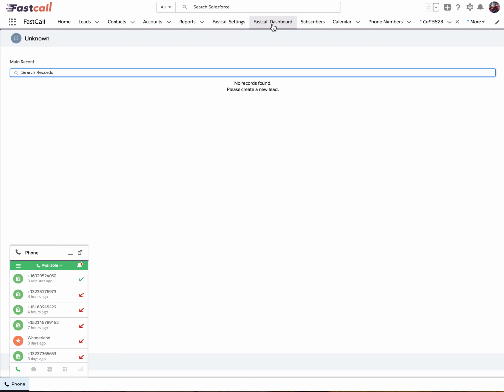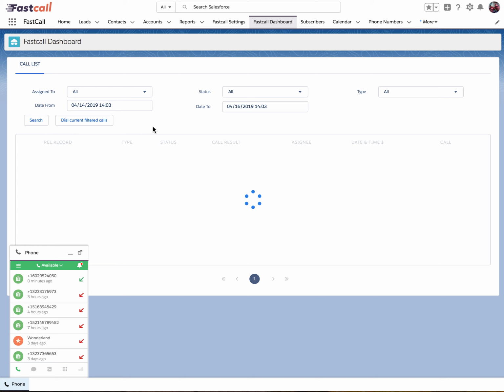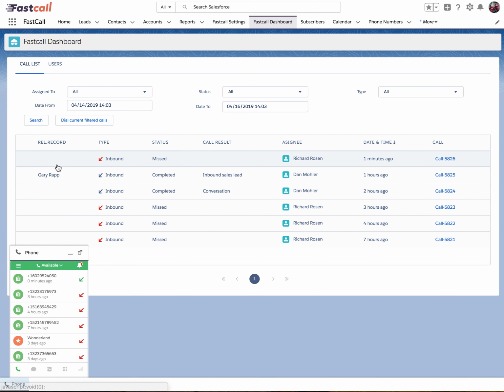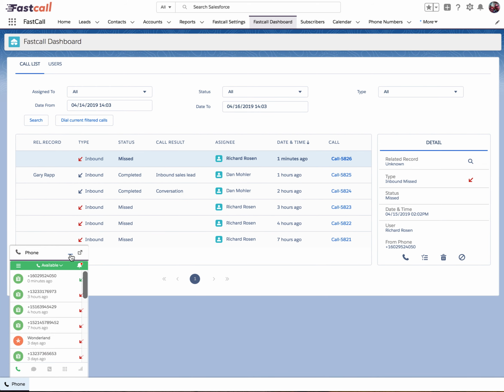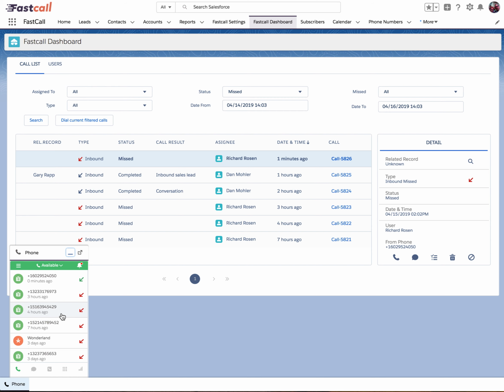And a third way is I can also do it from the dashboard. And the dashboard is giving the same interface, for example, as the widget here. I can block the call here. So it's the same exact interface as the widget. The benefit of the dashboard is I can see all calls. I can filter them by group, by user. I can filter only my missed calls, inbound. In the dashboard, we see everything. In the widget, the user only sees her own calls.